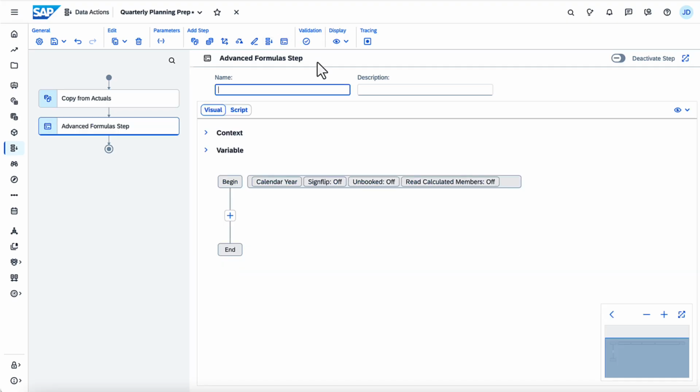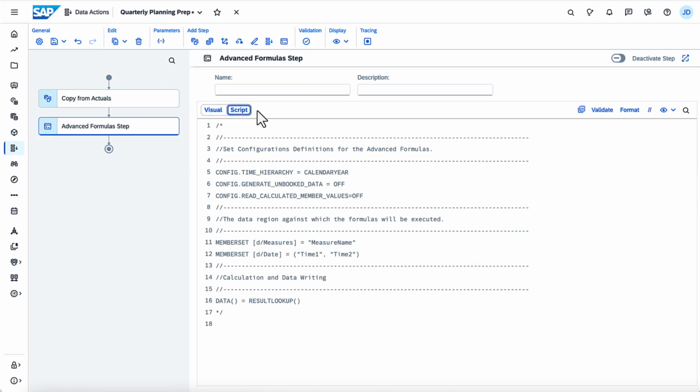Advanced formulas steps enable you to build formulas using either a visual tool or scripting for actions more complex than those covered in the other step types. Advanced formulas are covered in the How to Plan Using Advanced Formulas steps in Data Actions video, while running data actions on planning data is covered in the How to Run Data Actions and Multi-Actions video.